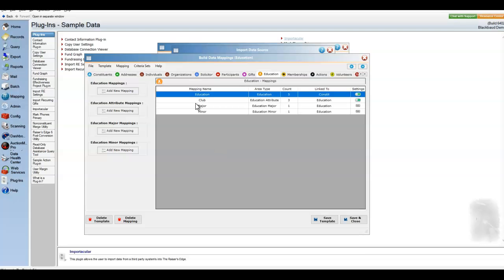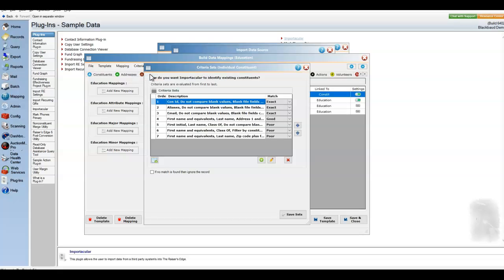So I want to show you my criteria sets quickly, just to give you some ideas of how I've done this and ways that you could potentially do this for your import. So first of all, I want you to notice that I've added an alias. Now, generally, when you hear alias talked about with Razor's Edge, you think of things like a maiden name or an alternate name. Aliases can also be used to track an alternate ID number.